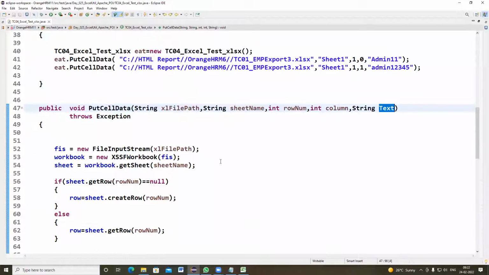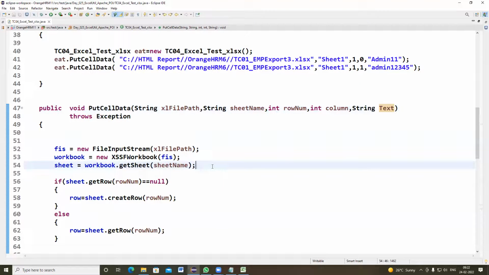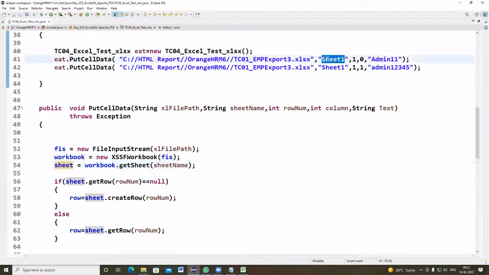Yesterday we already discussed FileInputStream fis equal to new FileInputStream of Excel file path, and the workbook. So we navigated to the particular workbook, and we navigated to the particular sheet 1.